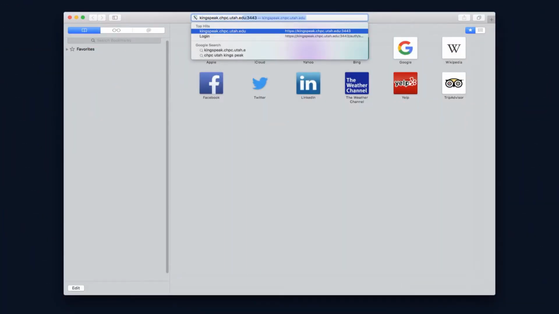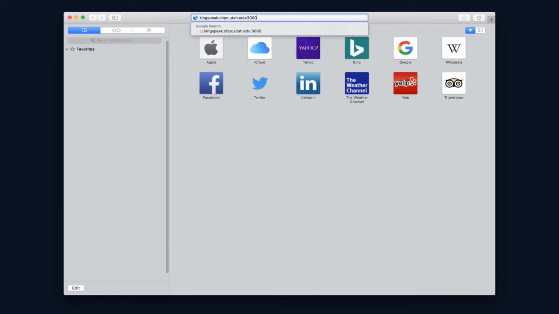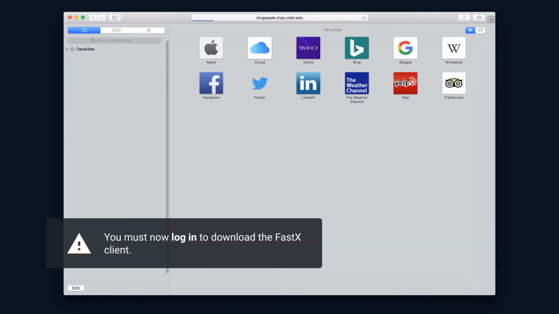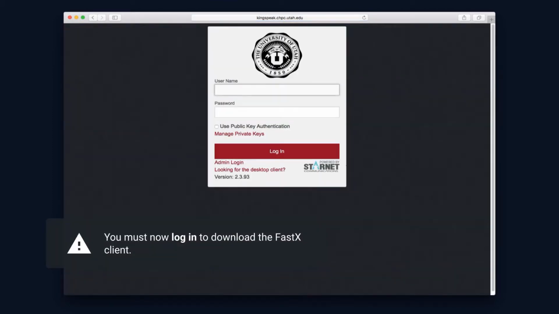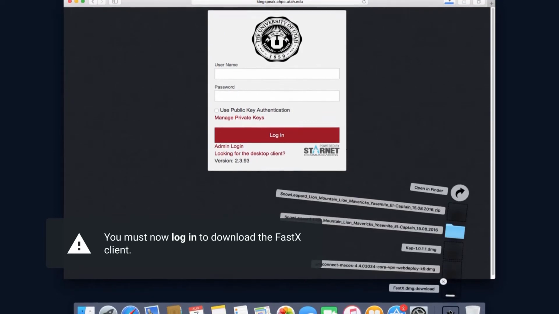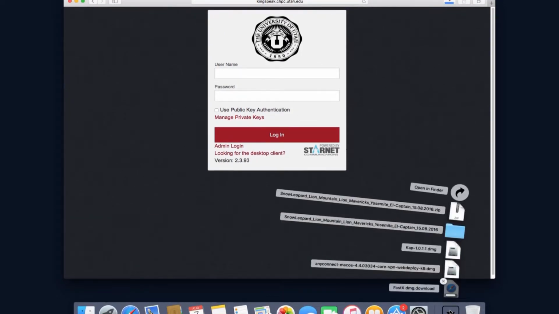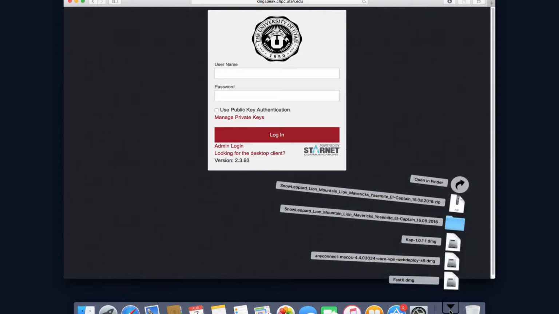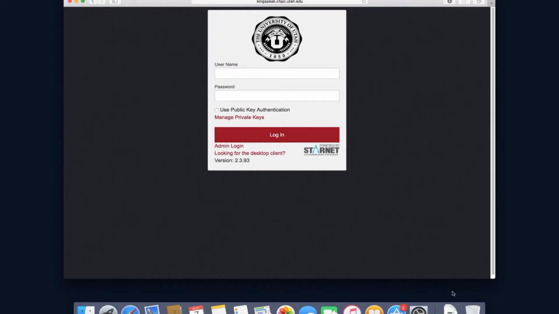Navigate to an interactive node in your web browser on port 3000. So here I'm going to connect to kingspeak.chpc.utah.edu:3000. On this page, you'll want to click the link that says looking for the desktop client and choose FastX for Mac. This will go into your downloads, and once it's ready, you can just open it.